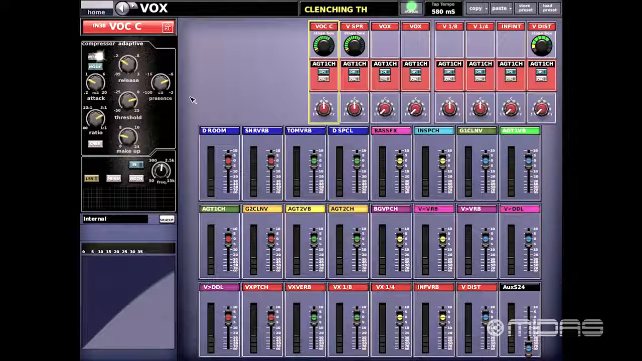Typically with a lot of compressors, sometimes when you compress hard, or with certain types of compressors, it might take away a bit of the top end. So what Midas did was add a presence knob to kind of just inject some of that air back into the signal.